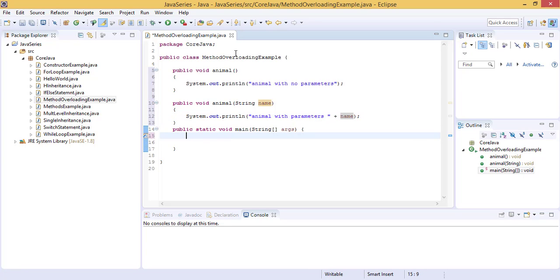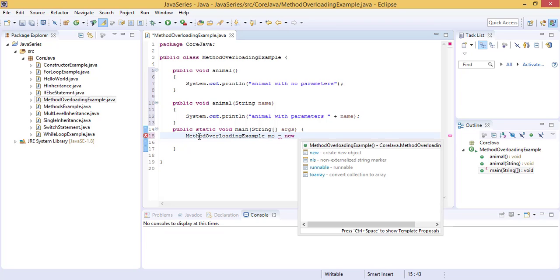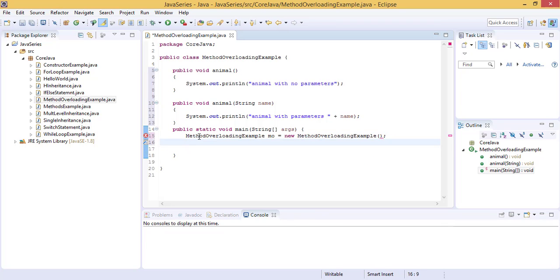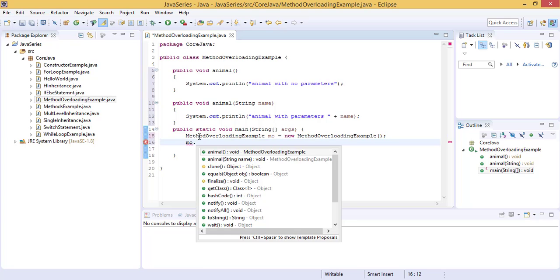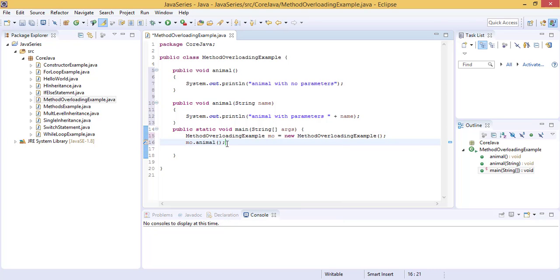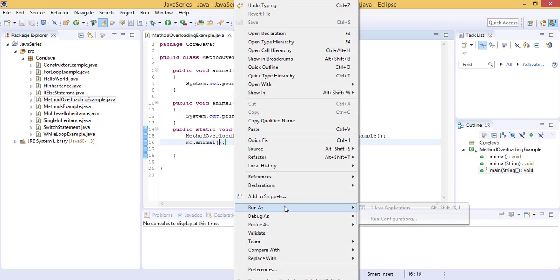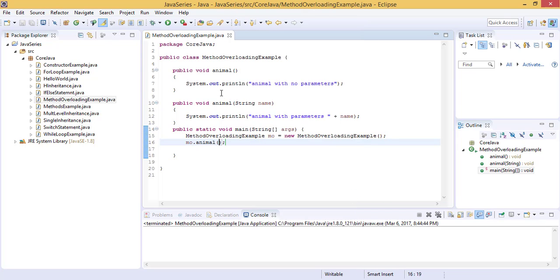Alright, so now let's just create the object of this class and let's check how it works. Okay, so I'll call the method animal. Please note that we are not passing any value, so in this case it should take this one, animal with no parameters.